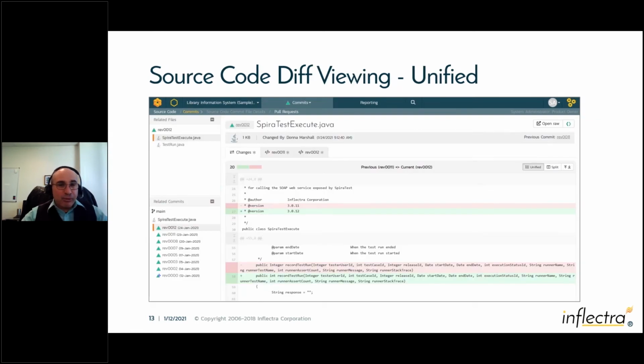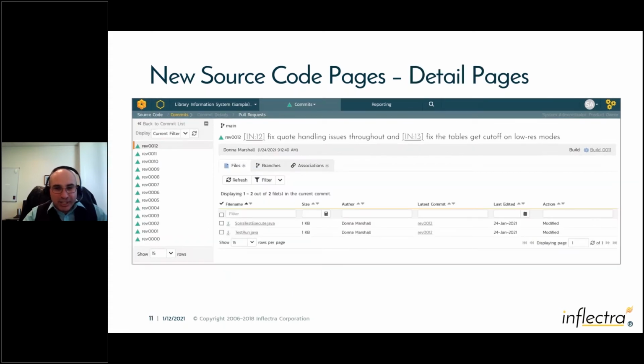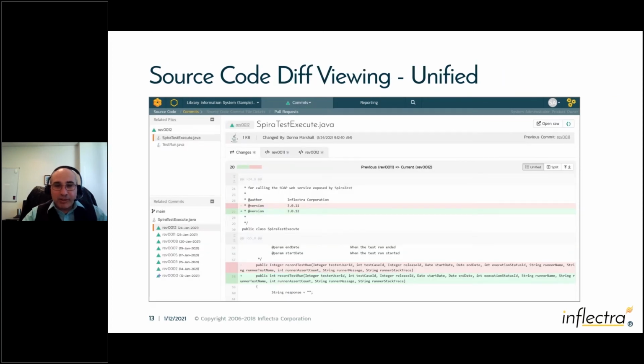Now, the other really important thing is, let me go back a second. You've got the code. You want to be able to see right here what changed, right? This is a commit. It's got 2 file changes. Well, what actually changed? So we've now got difference viewing inside of Spira.